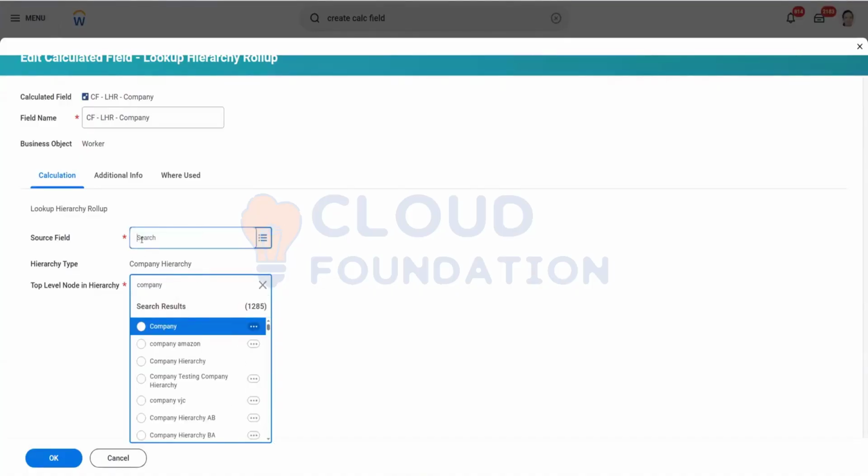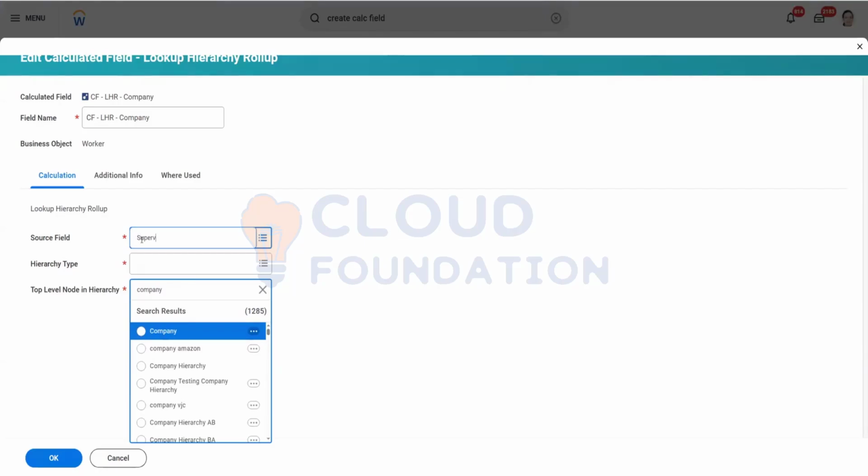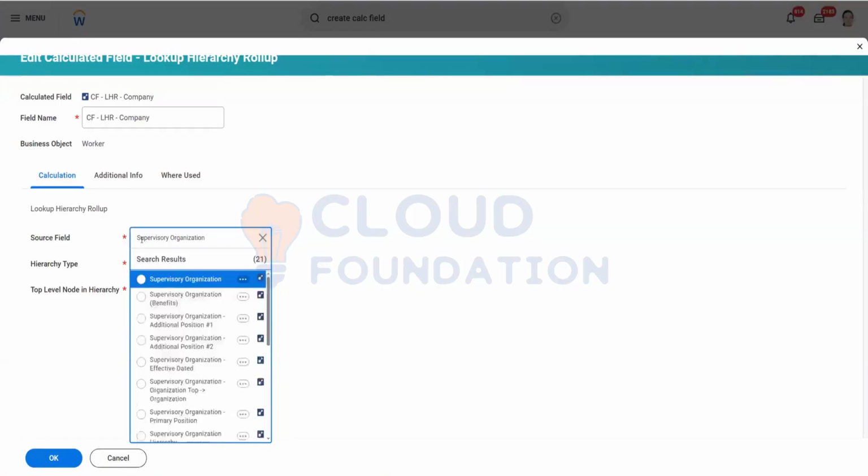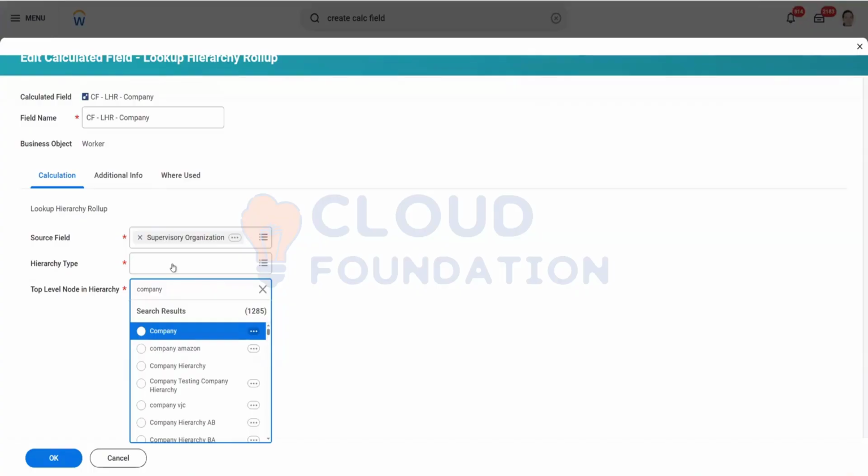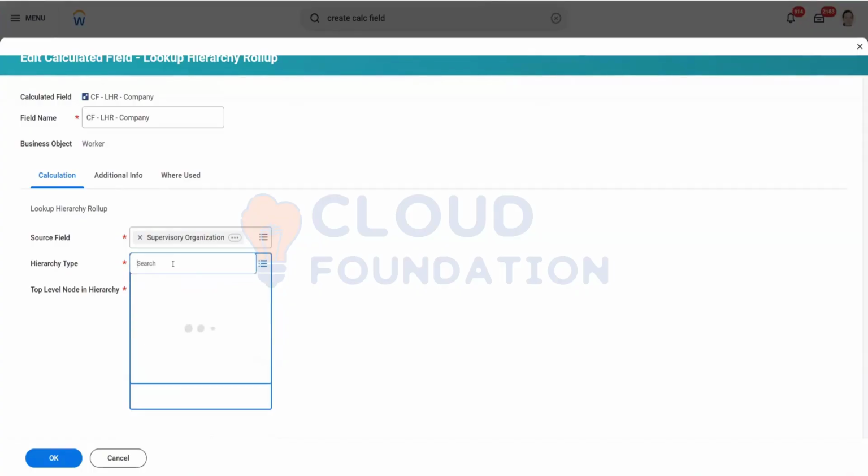Let's make something called supervisory organization. Take the supervisory organization and use this as the hierarchy. Let's run this one and see.